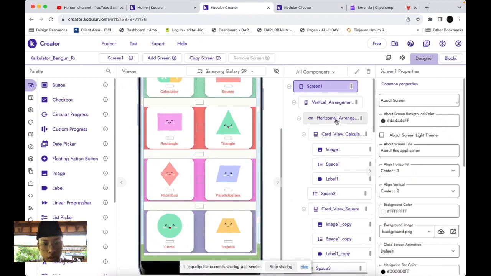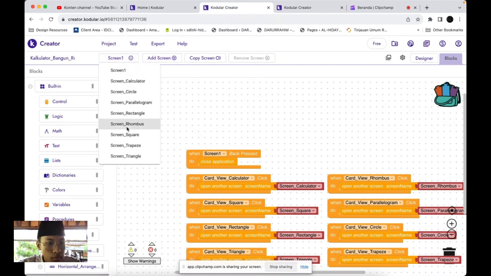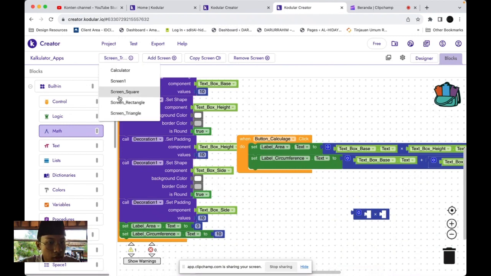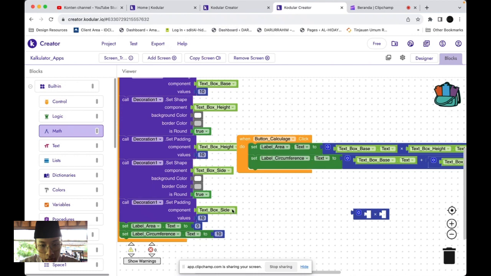After that, I would like to move to the next scene, creative designer, and I would like to change to Rhombus. I got to the Rhombus. Maybe I'll continue next. The next screen is about Rhombus. After that, I copy the screen about Rhombus.